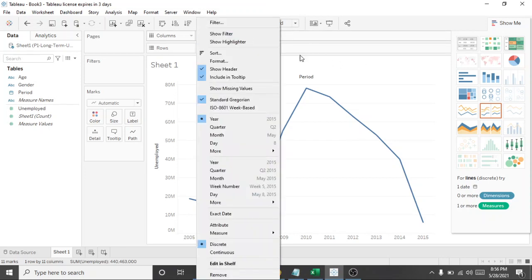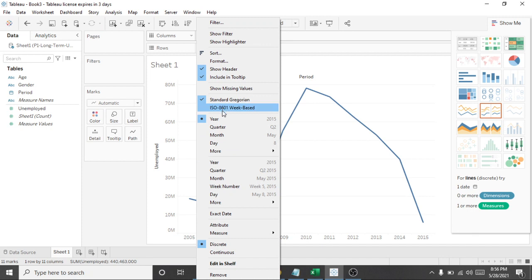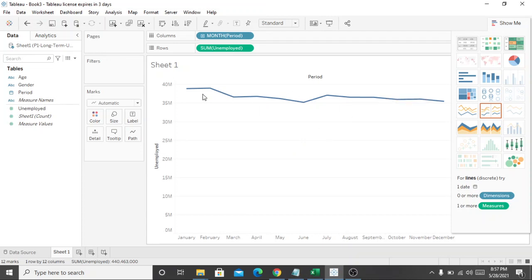So I'm going into the dimension. Period is the dimension, and we have two types of data over here, like year, quarterly, day wise or more, and then year, quarterly, monthly and weekly data. Let's click first over here on month in the first section. Look, our data looks totally different, but let's see what happened. I could see the data completely converted into months, like January, February, March, April, and so on to December. But wait, where have the years gone?